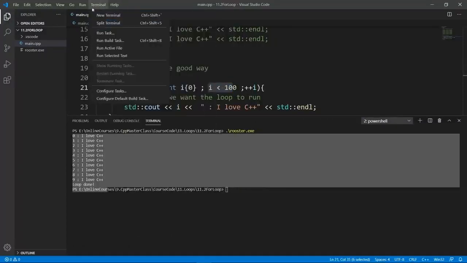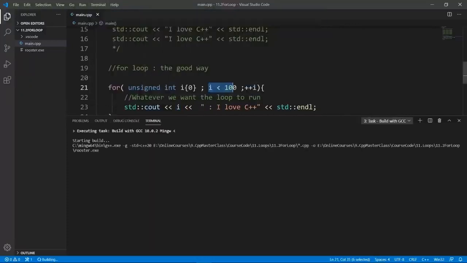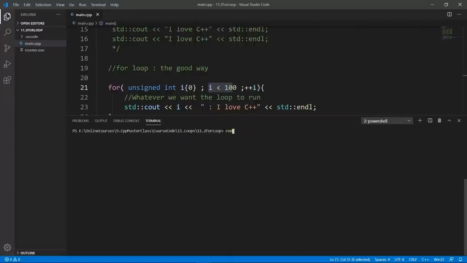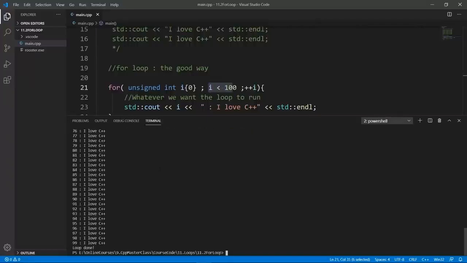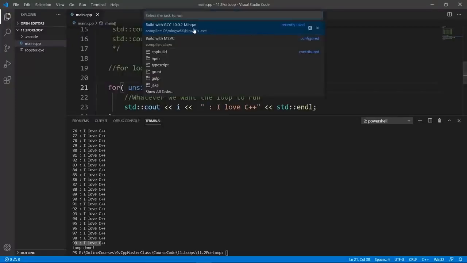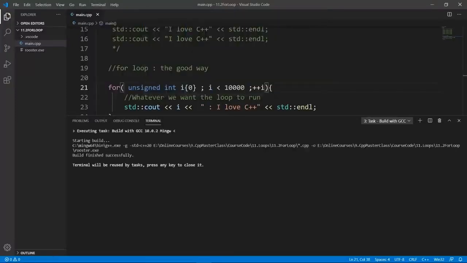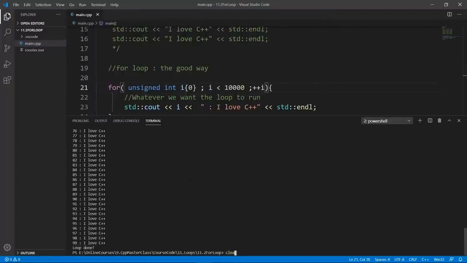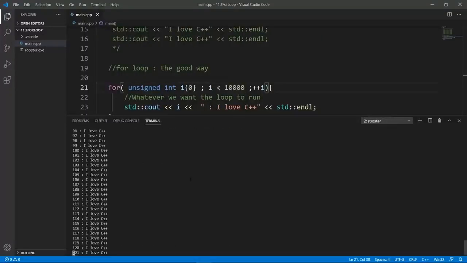So let's build again to show you how cool this is. We're going to run this task to build with GCC again. And we're going to clear, run rooster, prepare to be amazed, run, and it's going to run all the way to 99. We can change this to even 1,000 or even 10,000. Why not? We're going to build again, and we're going to be successful, and we're going to clear and run rooster, and this is going to go all the way to 10,000 times.